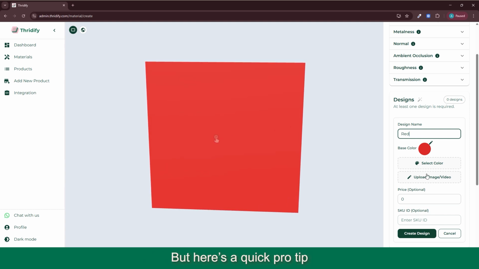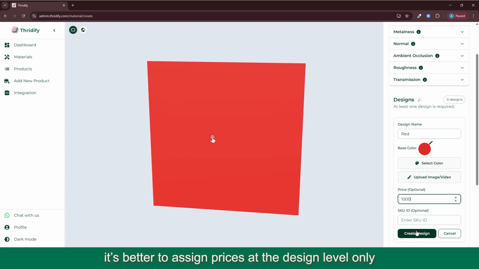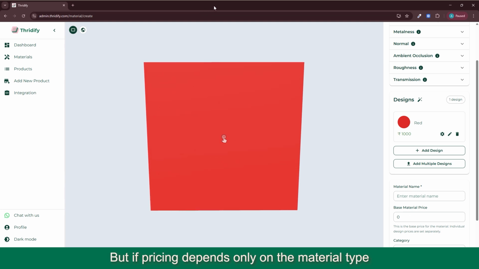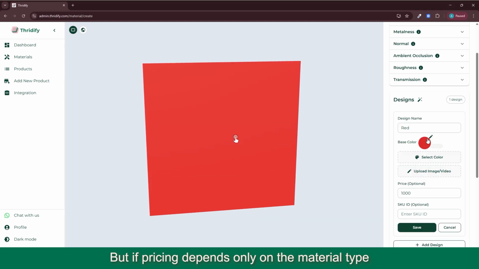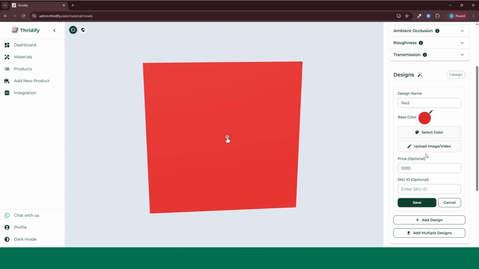But here's a quick pro tip. If every design inside a material has its own price, it's better to assign prices at the design level only. But if pricing depends only on the material type, you can simply set the price once at the material level, and it will automatically apply to all designs. That saves a lot of manual setup later.